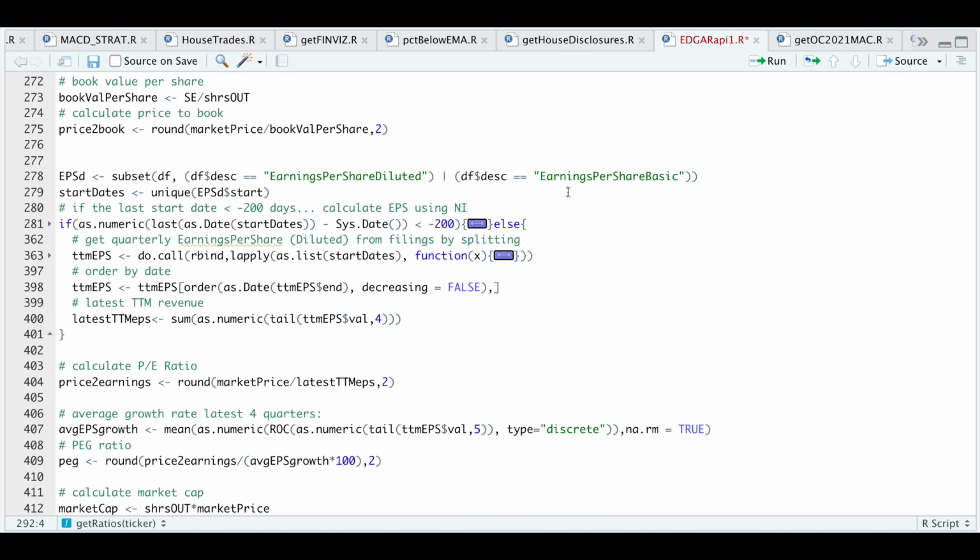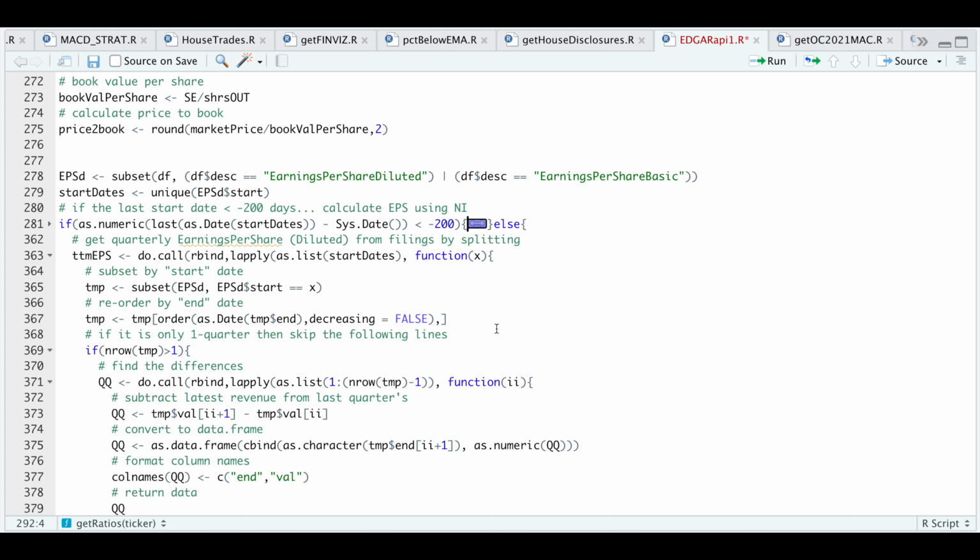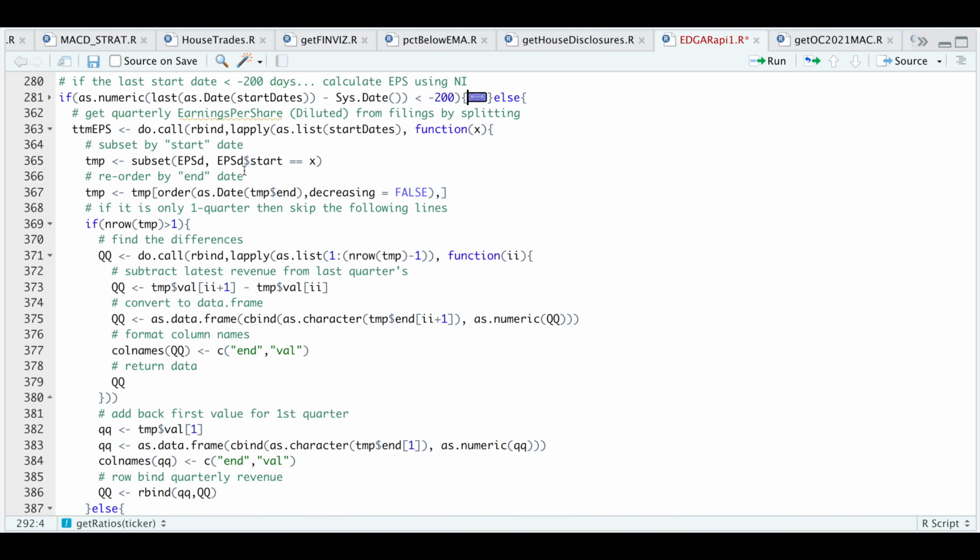Otherwise, we can just use our EPS data to calculate the trailing 12 months of EPS. And again, we pass in our start dates. So let's open this up. Again, very similar to our revenue section, where we subset our table by the start date.